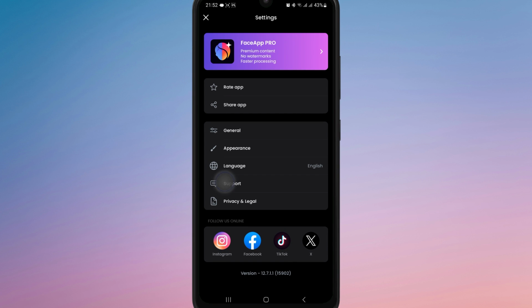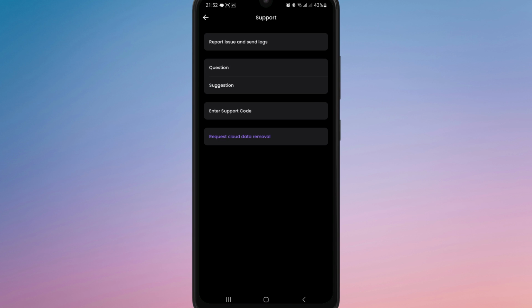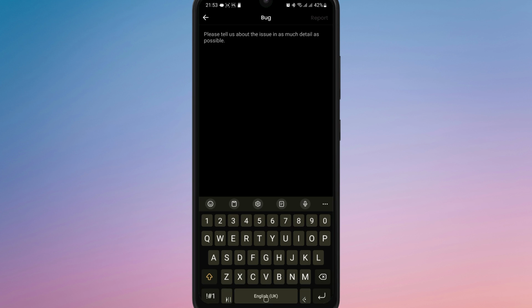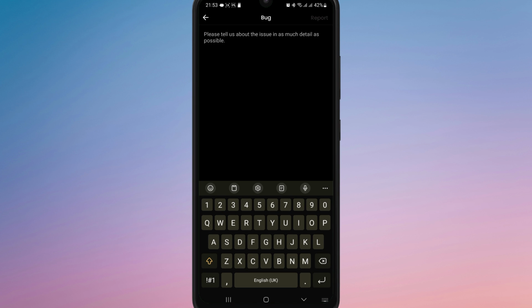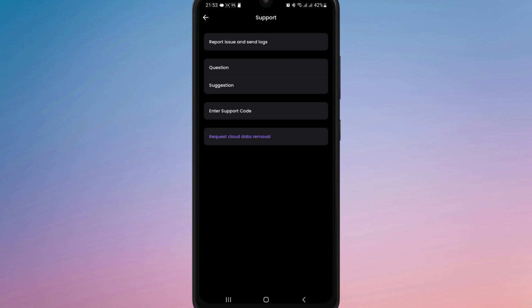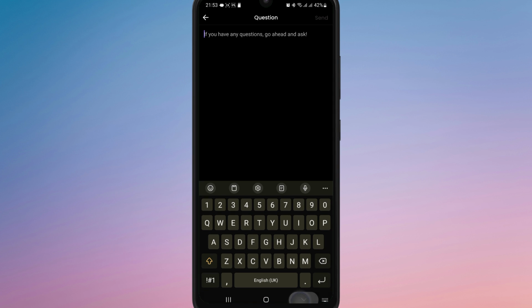Here you will see multiple options such as report issues and send logs, questions, suggestions, enter support code, and request cloud data removal. If you are experiencing technical problems, tap report issue and send logs to submit your issue along with system information to help the support team identify the problem.